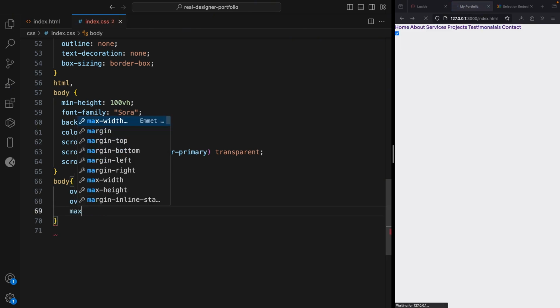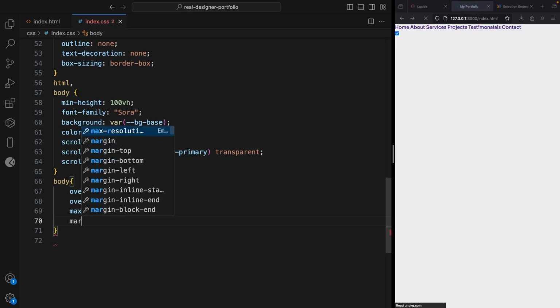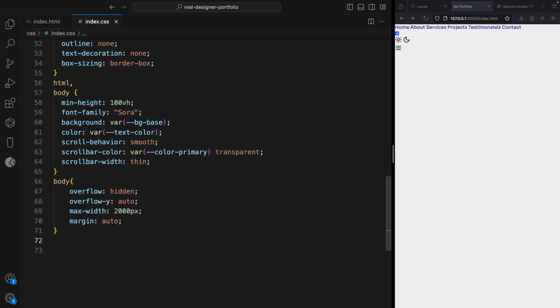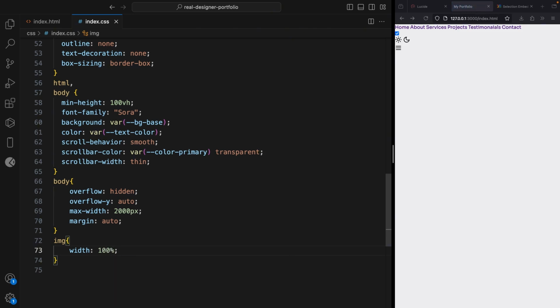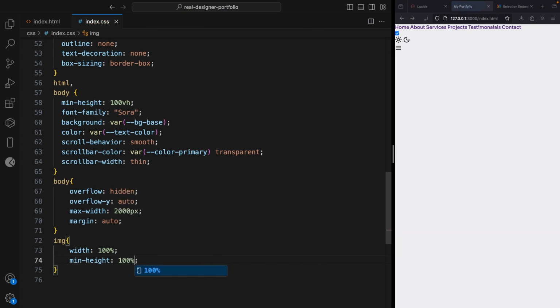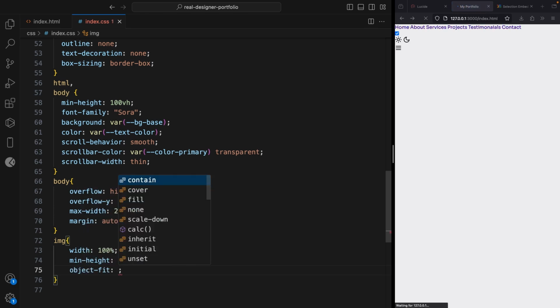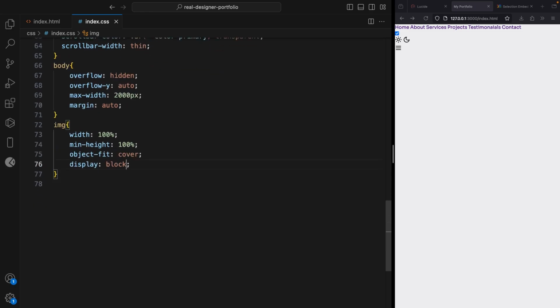And let's give it the max width and image. Let's say image, and let's give it a minimum height of 100%. And let's give it an object fit of cover. So this will make the image not shrink. And also let's display it in block.